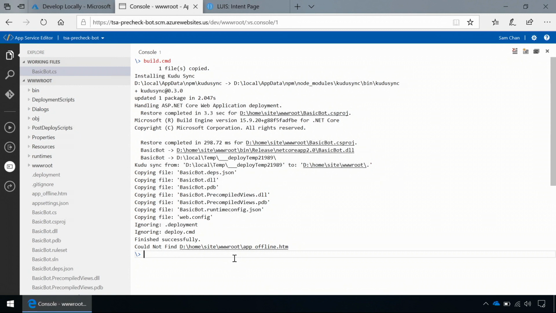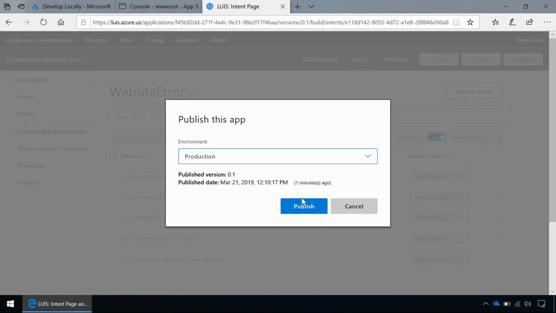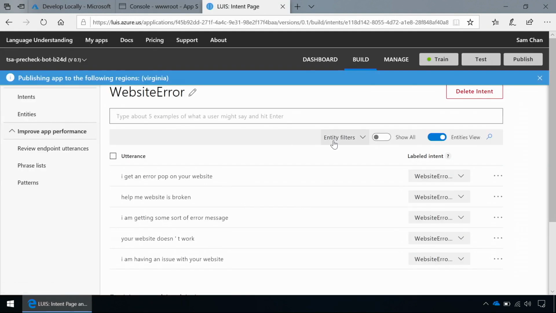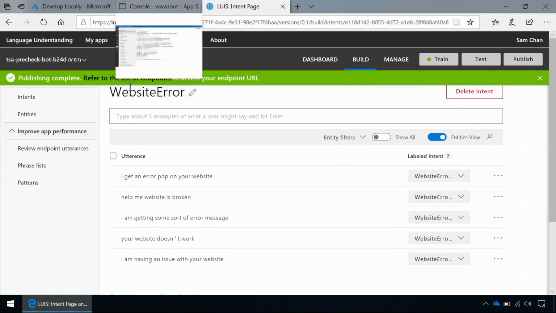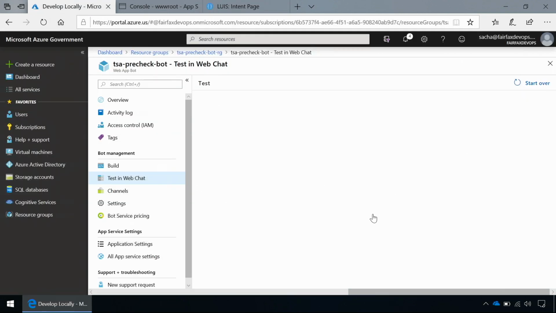Let's actually, oh, I forgot one thing, Steve. We actually have to publish the new trained model I just trained with Lewis. So let's go ahead and do that. Good point. We made the change, but forgot to actually hit publish. Good thing you remembered that. There you go. It's published. So now let's go back to our bot and see if it can recognize my website errors now. So here's my bot again. I'll just start over. And now let's say I have an issue with your website.